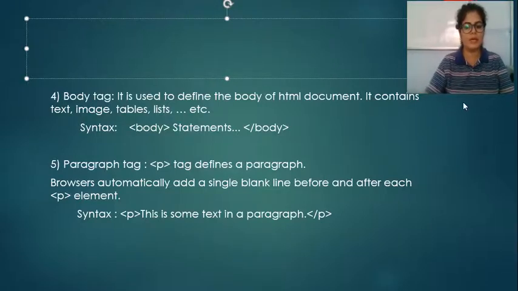Next tag is the paragraph tag. The paragraph tag defines a paragraph. The browser automatically adds a single blank line before and after each paragraph element. Paragraph means what you type when you create a paragraph. So whenever you have to create a paragraph in a web page, you can simply create it by using the paragraph tag. So the syntax is p tag, whatever you want to write in the paragraph, and then the paragraph tag close.